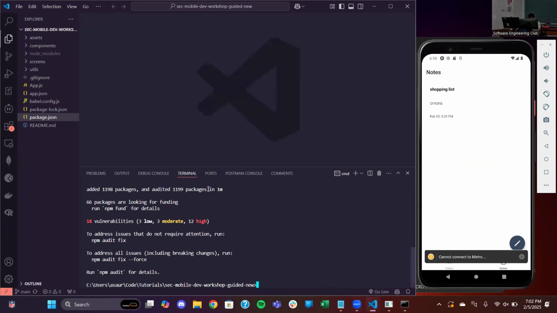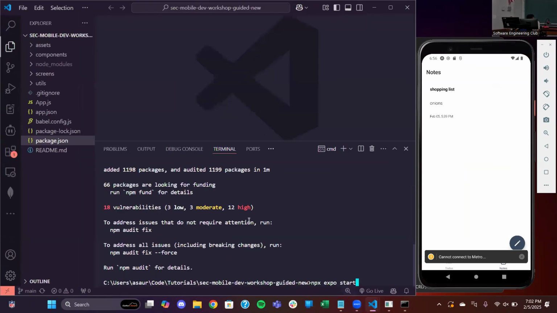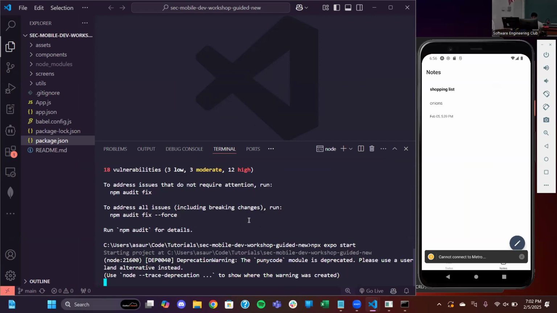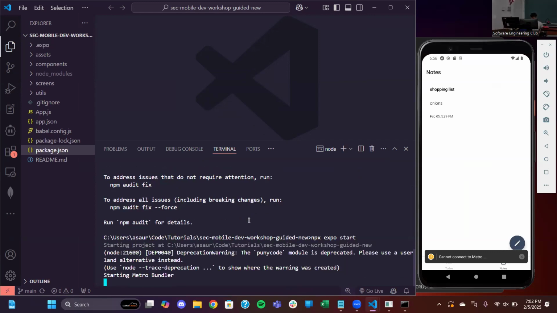So you run npm install, and then next thing is npx expo start. Let me zoom in a bit. Can you guys see that fine? The font and everything, font size. So yeah, okay, cool. npx expo start should run the server. I believe npm start does the same exact thing.